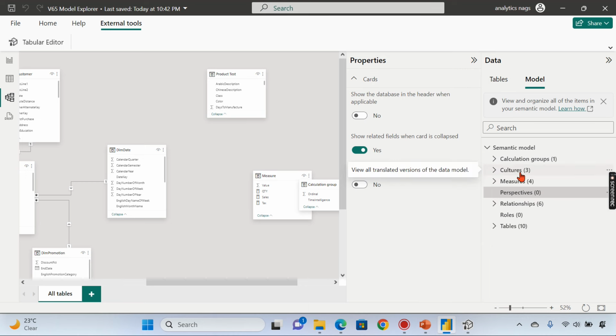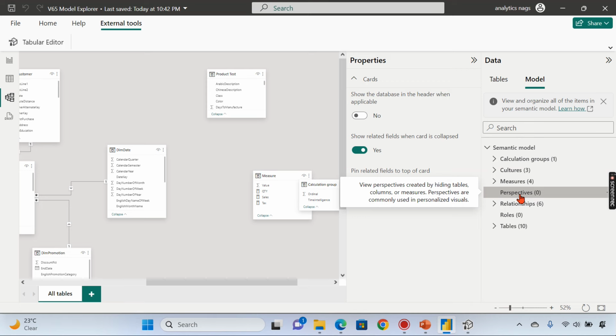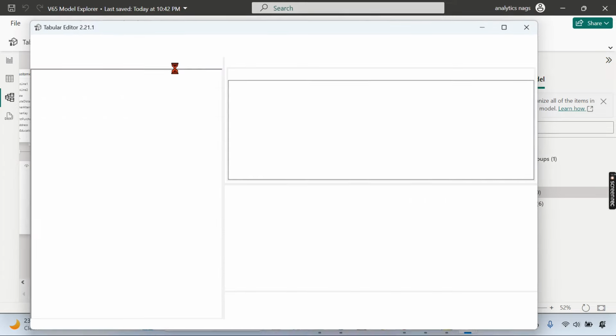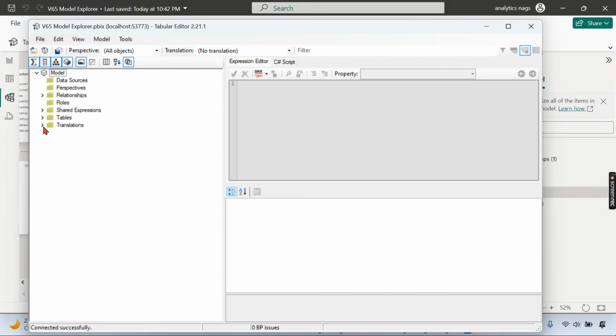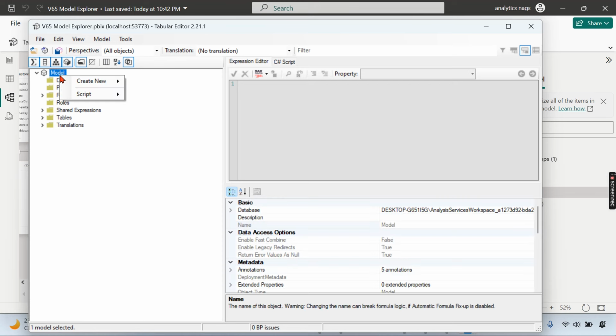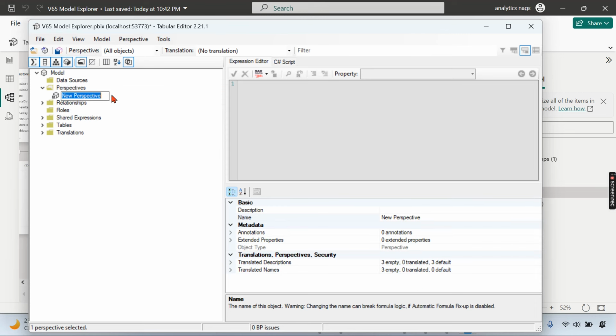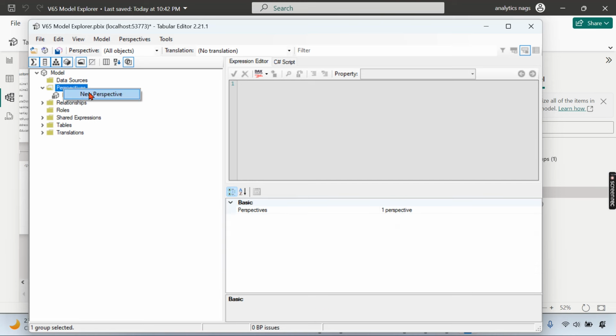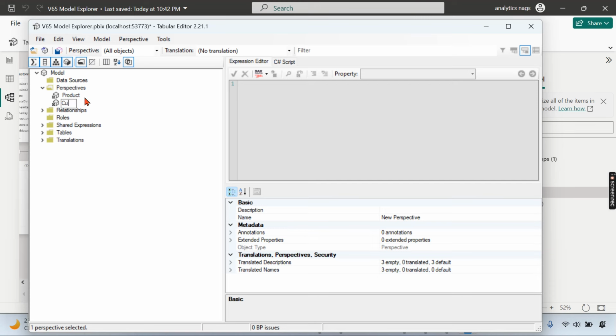As I said before, cultures and perspectives can be created only in the Tabular Editor. Let's go and create the perspectives in the Tabular Editor again. Over here, right click on the model, create new perspective. I can say product perspective, and then customer perspective. I'm just creating randomly. It can be anything of your choice.